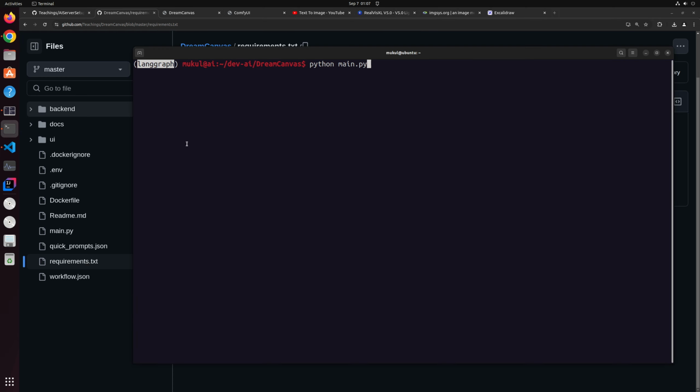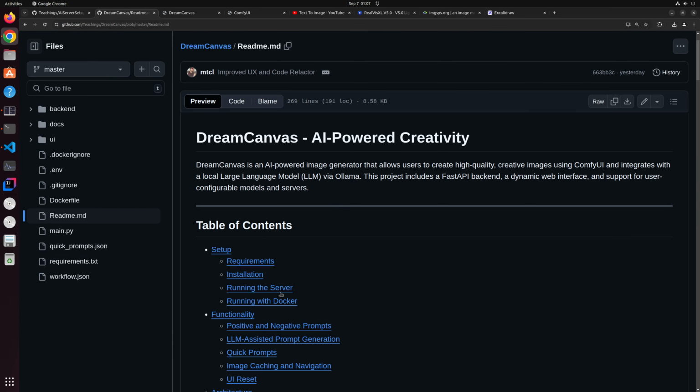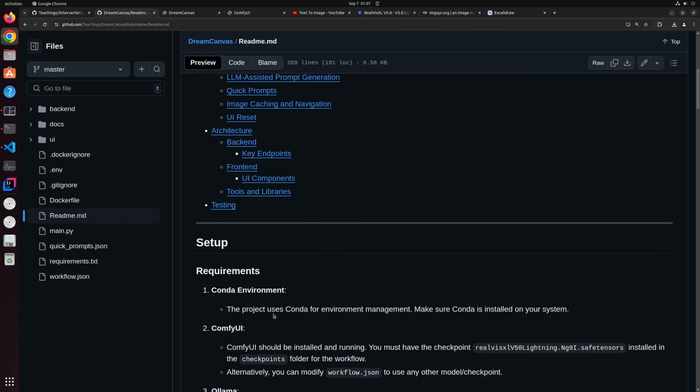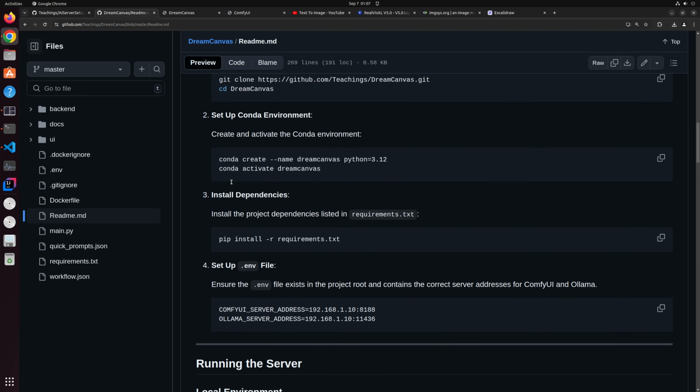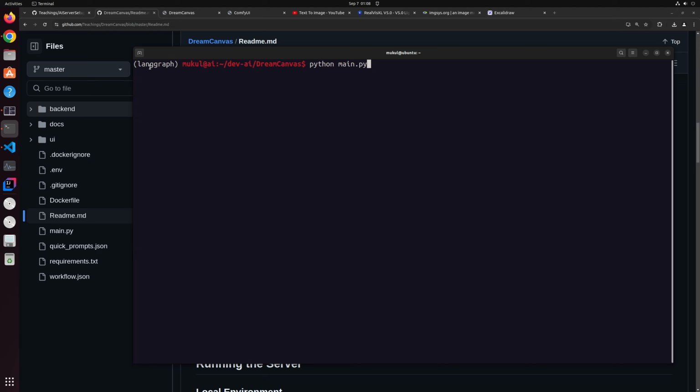And once you have your conda environment activated, how do you do that? Just follow the readme file, and in the readme file at the very top, it shows you how you can create the conda environment, right, and activate the conda environment. In this case, it asks you to choose the name Dream Canvas. I just happen to have a different conda environment called LangGraph, which works too for me. So I'm just going to use that. But you can follow this.